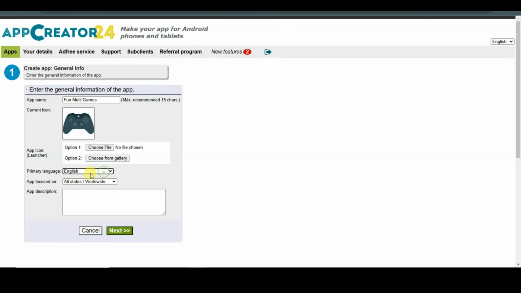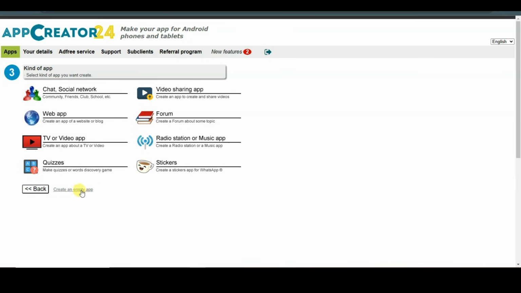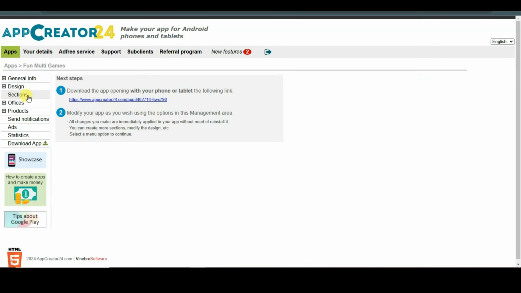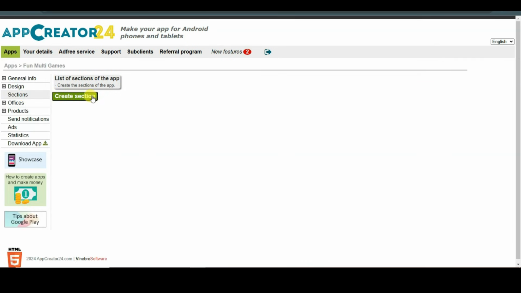Now you can select your language. You can type your app description. Now you can click on the next button. You can click on the create an empty app button. Now click on the go to app manager button. Click on the sections button. Now click on the create section button.